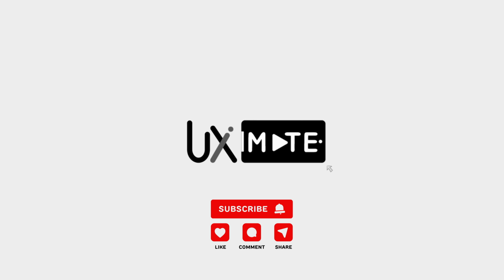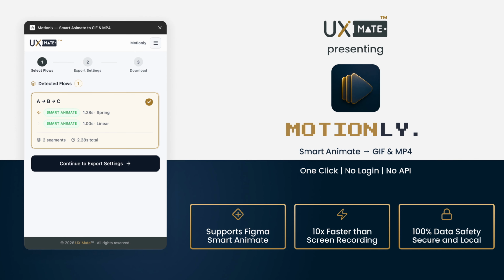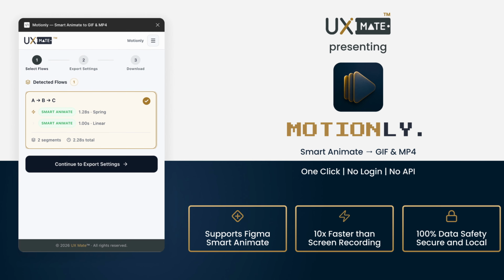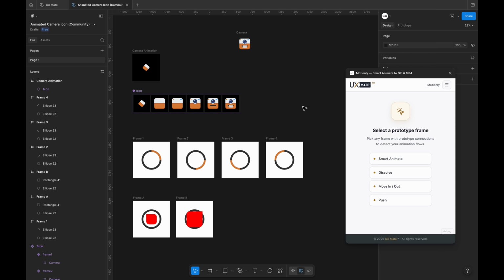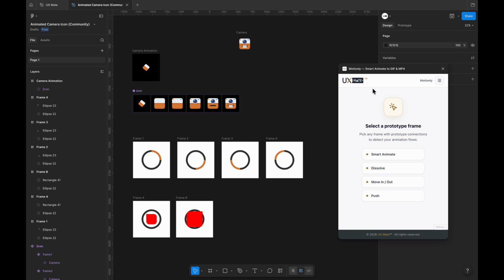I'll walk you through how to use that plugin completely inside Figma. So here we are in Figma, and we have different animations which I'll be demonstrating, and we are going to export all of them into GIF in this video. So here we have this plugin open, developed by UXMate, Motionly.